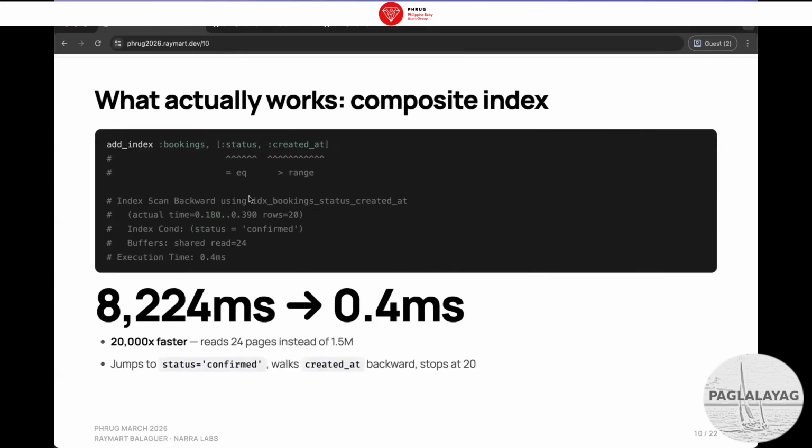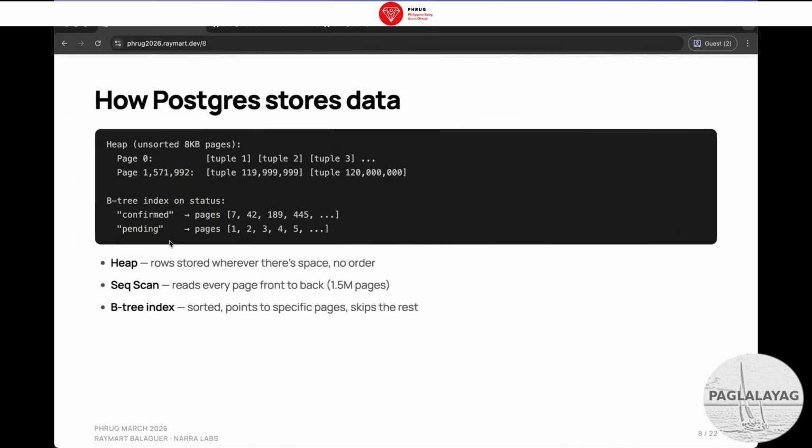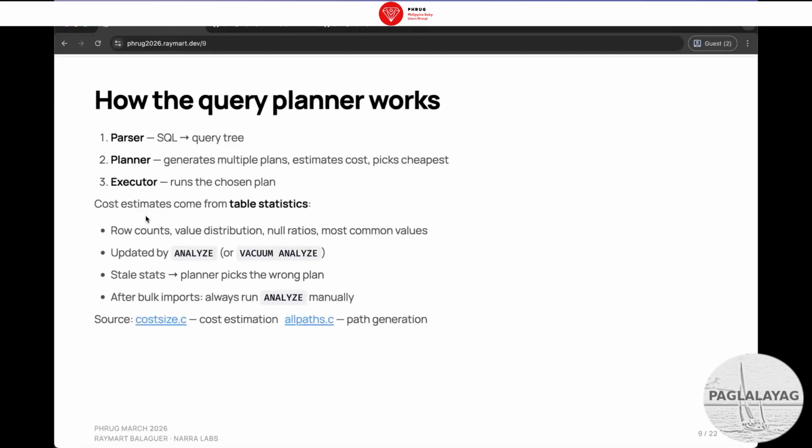If we read the query plan here, again start at the bottom. It scans the index here, and then after scanning the index, it's actually pulling the data. Since we have an index here, it has a pointer to the page, so it will pull the page where the confirmed status is.